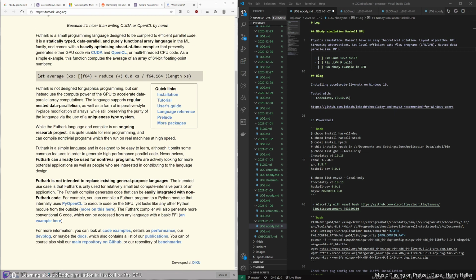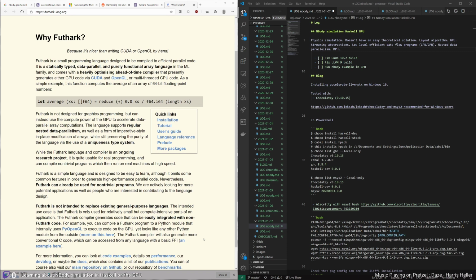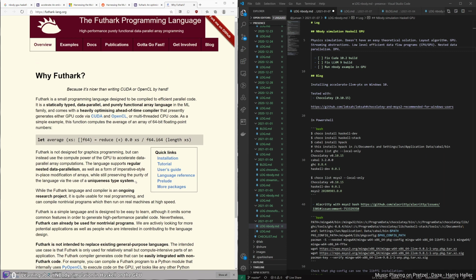It has an interesting point where it stands on design. It has a simple type system compared to Haskell, but it allows imperative style in-place modification of arrays while preserving purity of the language via the use of a uniqueness type system. So I'm quite curious about that. I don't know if it's similar to linear types, which allow tracking the number of times that a specific variable is used. But that seems to be quite the edge.